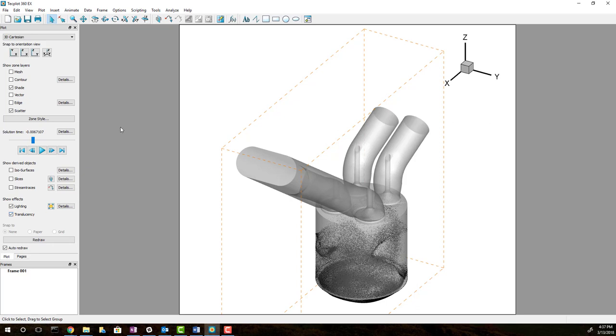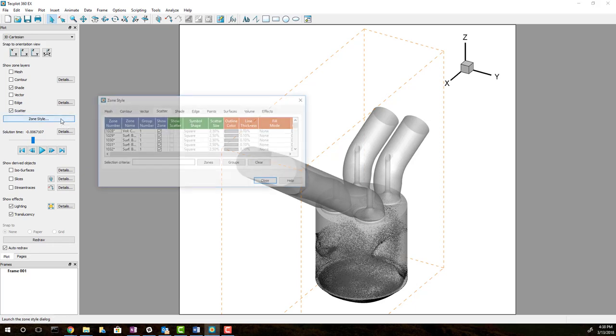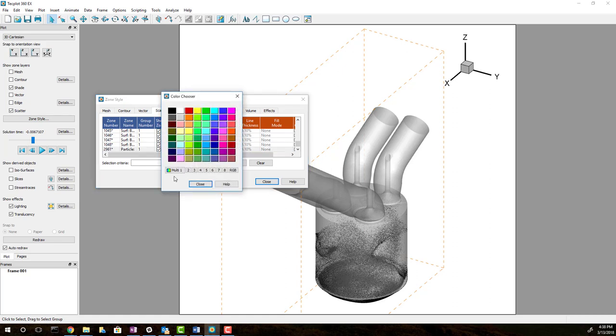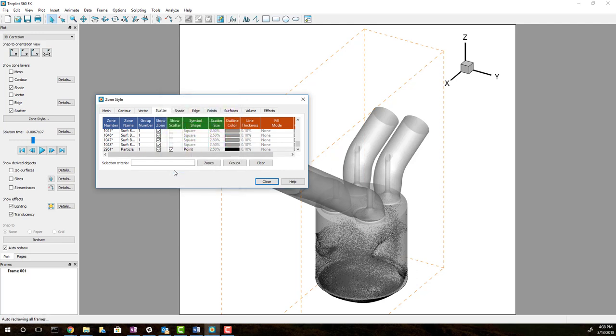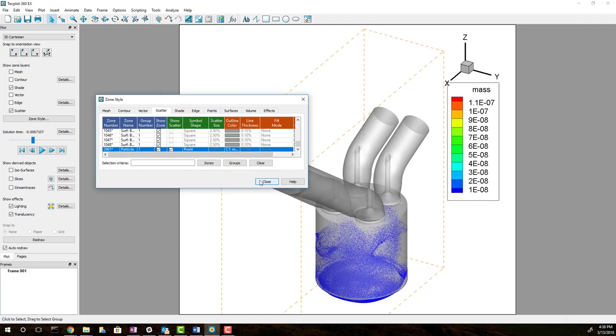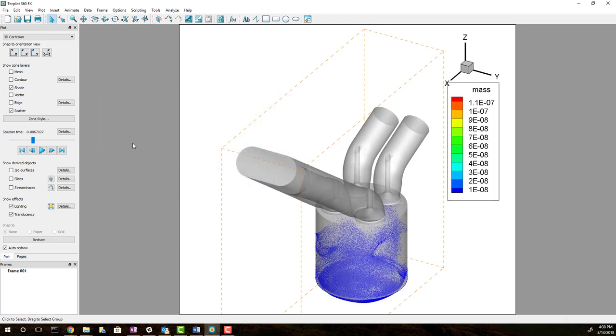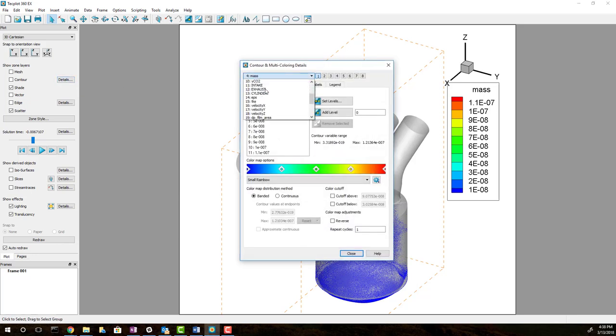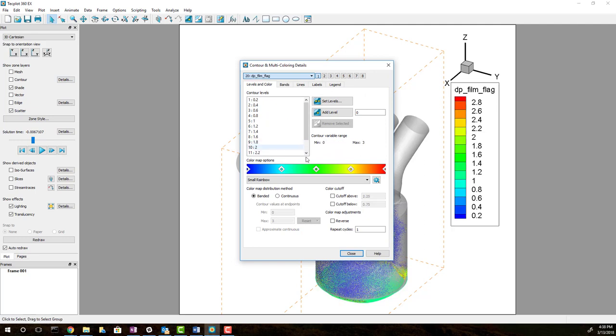Now, we'll set up the scatter symbol coloring based on the DP film flag variable. To set up the coloring, go into the zone style dialog and right-click on color for the particle zone. We will select contour group 1, which is currently assigned to mass. Then, launch the contour details dialog and change the variable assignment to DP film flag.